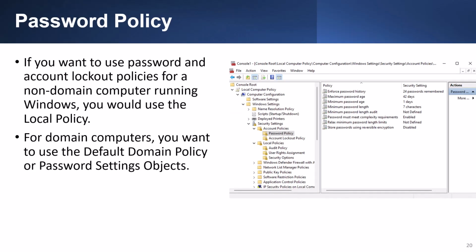If you want to use password and account lockout policies for non-domain computers running Windows, you would use the local policy. For domain computers, you want to use the default domain policy or password settings objects.